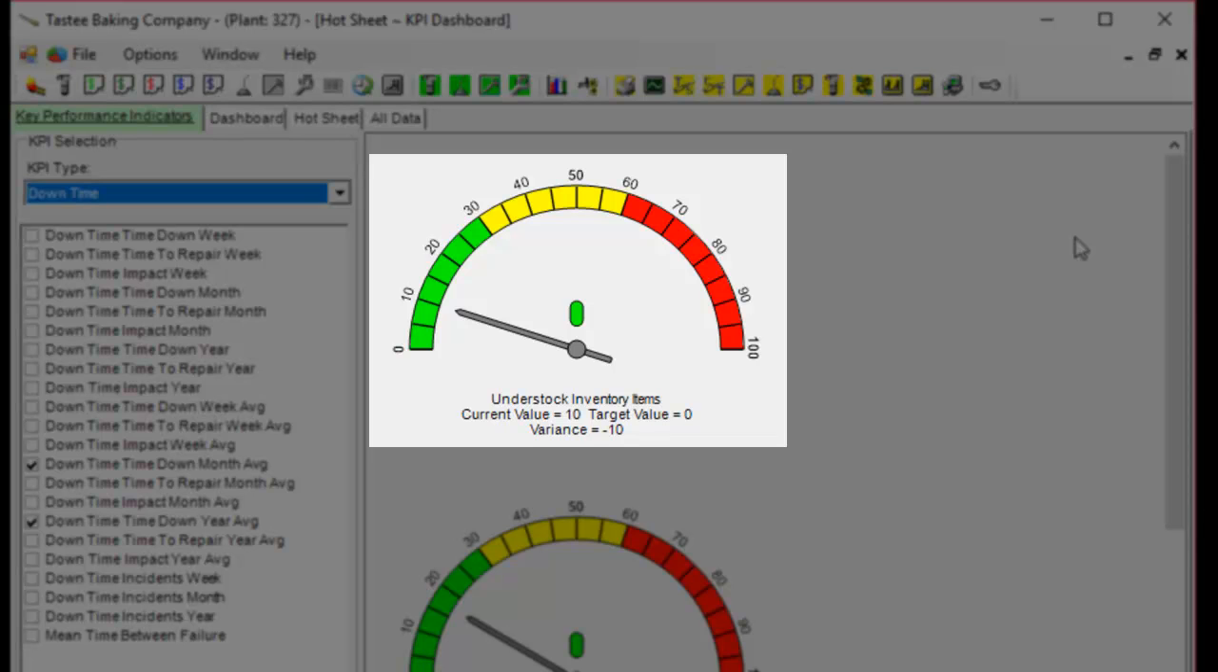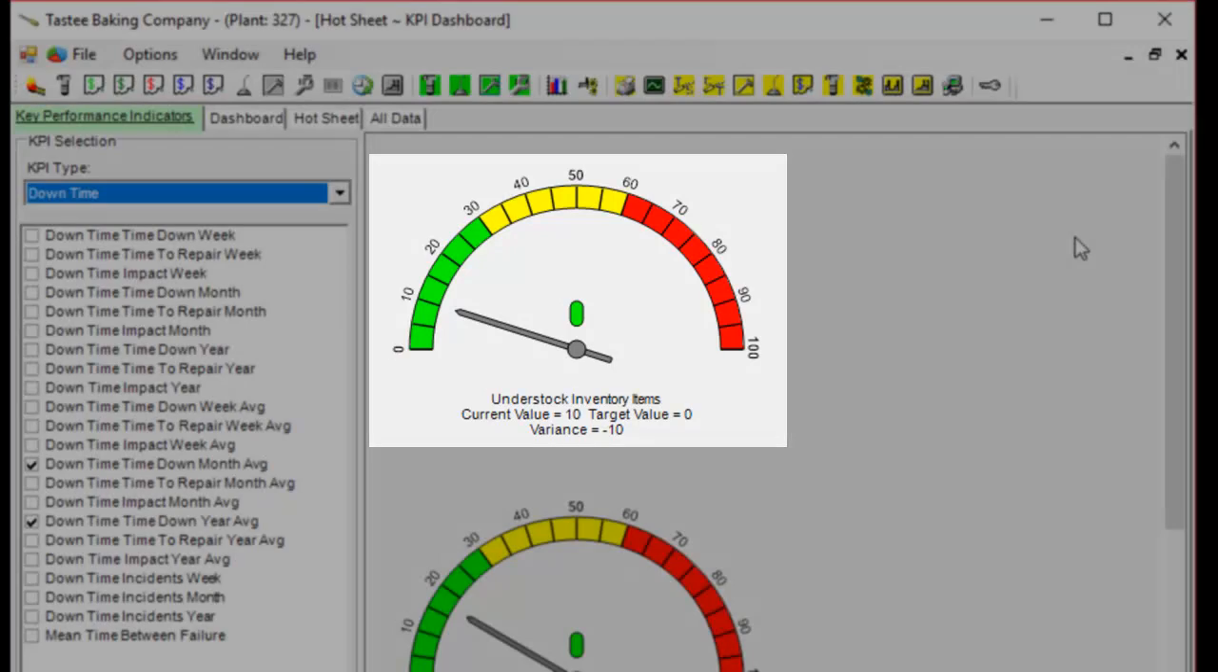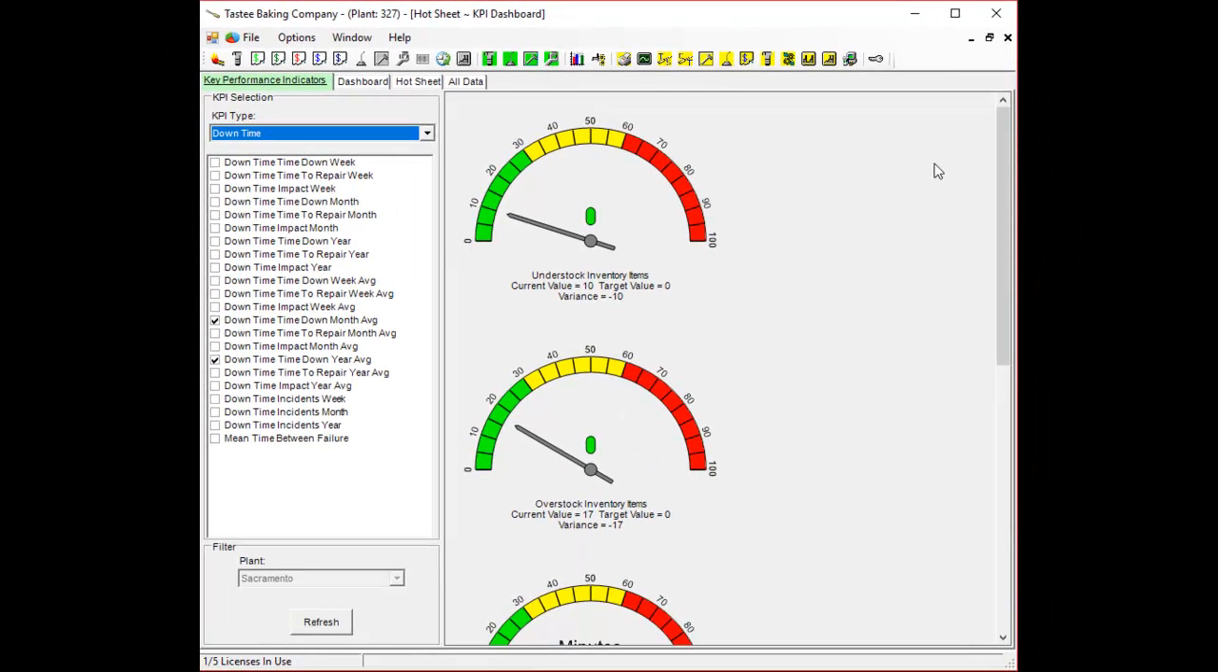Additionally, there is some information underneath the gauge. Here you can find the name of the gauge, its current value, target value, and variance. All of these can be set up later under options. To add more gauges to your hot sheet, we'd have to look to the left-hand side of the screen. This is where you'd pick your gauges.